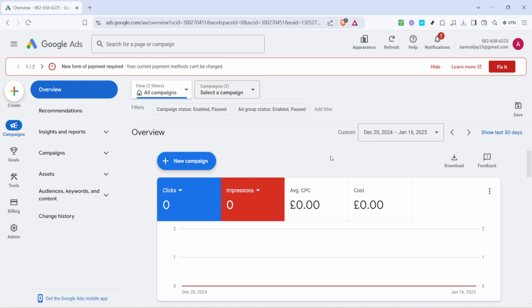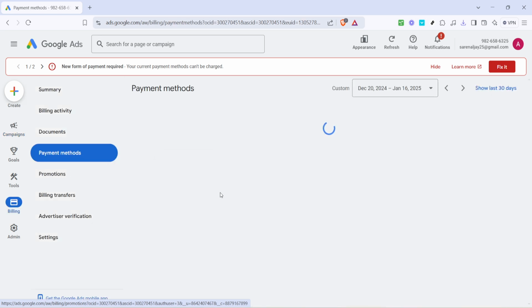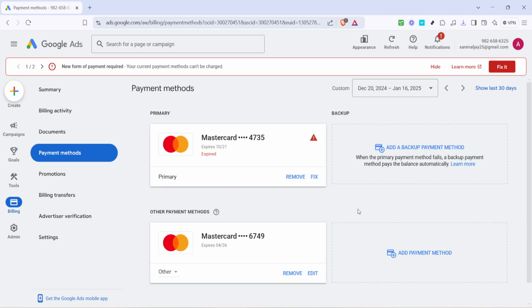Hover your mouse cursor over the word billing in the navigation menu. Doing this will reveal a drop-down menu with several options. You're going to want to select the option labeled Payment Methods, so go ahead and click on that when you see it. The Payment Methods section is where you will find all the financial information related to your Google Ads account. It's essential to accurately manage this section to ensure your ads continue to run smoothly without any interruptions.